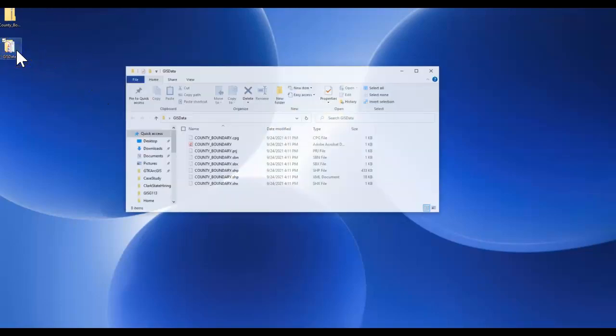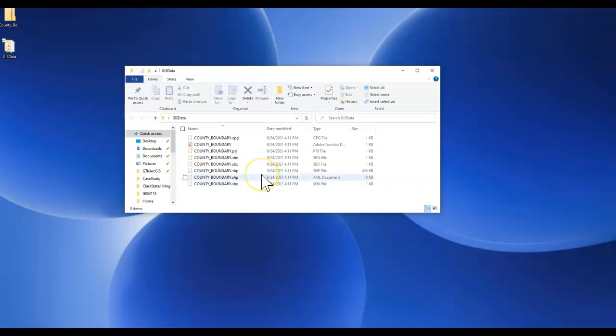Now that we have our data downloaded, we can add it to ArcGIS Pro. The first thing you'll need to check is that your data that you downloaded from SanGIS or wherever you downloaded it is actually extracted. So I have two folders here, the original county boundary folder that I downloaded directly from SanGIS and where I extracted it into my regular folder.